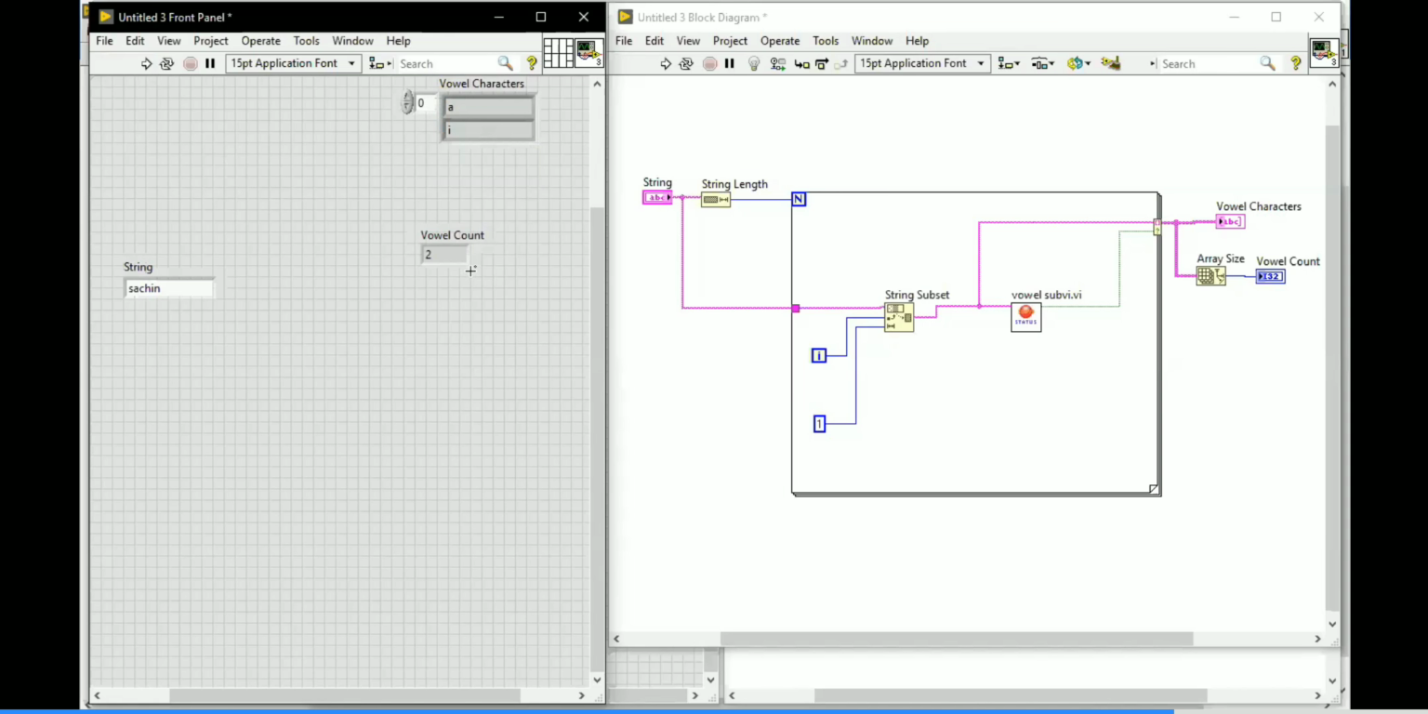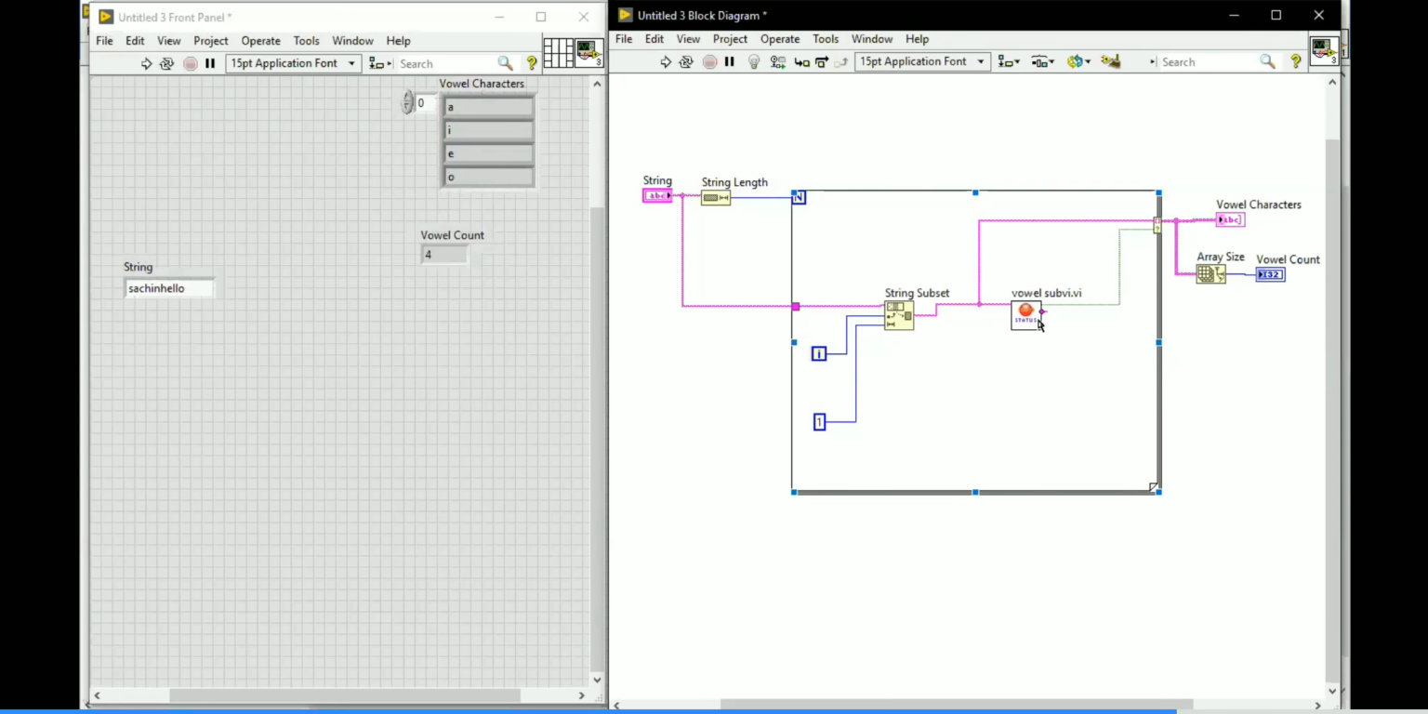In the same way, it will tell based on your input. Now I am giving "Sachin, hello". Now run it. The vowel count will be different, and you can see the answers there. Understood? So this is the way of using the sub VI.